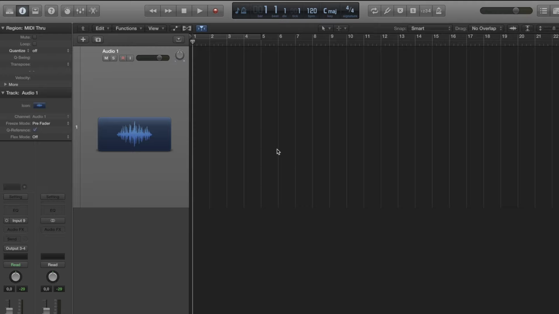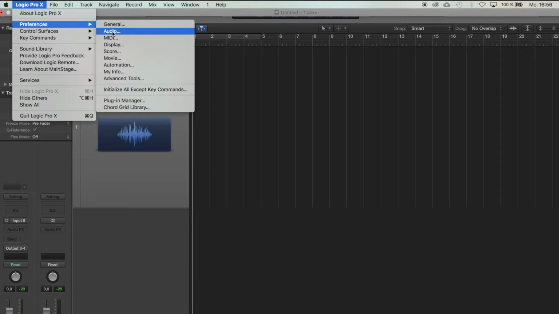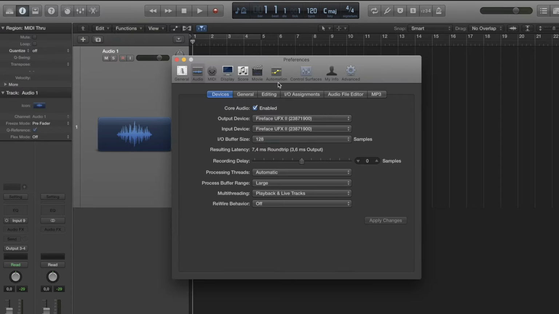After the successful driver installation, open up Logic and go to Preferences. Under the Audio tab, you'll find all the relevant audio settings. First, select your RME audio interface, both as an input and output device.